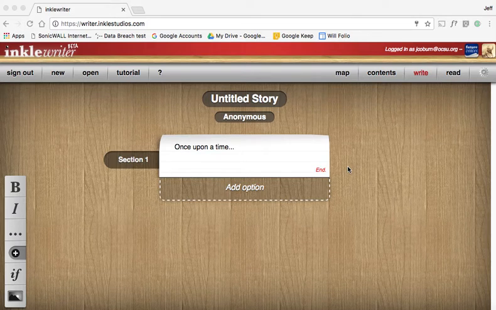Tutorial, I'm going to show you Inklewriter. Inklewriter is a currently free online resource. The URL is writer.inklestudios.com, and it lets you create basically choose your own adventure books.